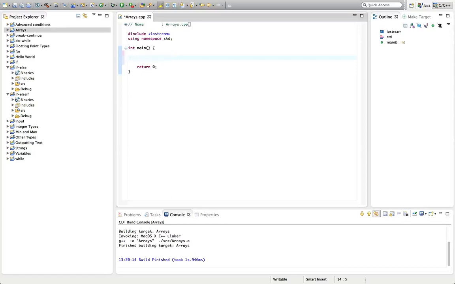And how this looks is like this. So let's say we want an array of ints. That means a list of int variables. We type int and then the name, let's say values here, and square brackets after that. And in the square brackets we put the number of items that we want in the array. So let's have an array, a list of 3 ints here.